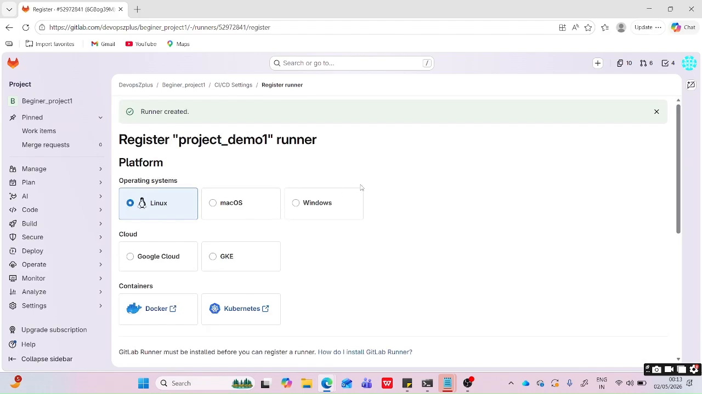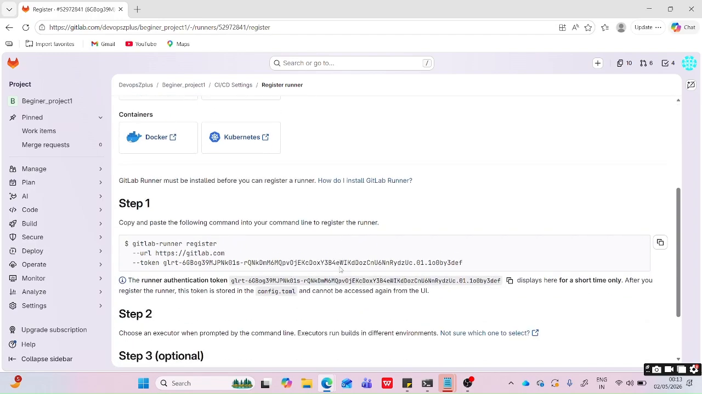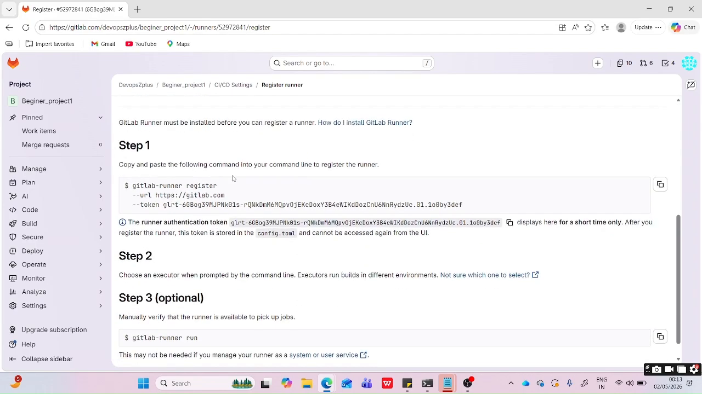So what are we using here? I am using Ubuntu Server, right? So I am going to select the Linux one here. Let's scroll down and see step 1. Here is a command: copy and paste the following command into your command line to register the runner. You can copy and paste this command directly and your runner will be attached to this GitLab account.